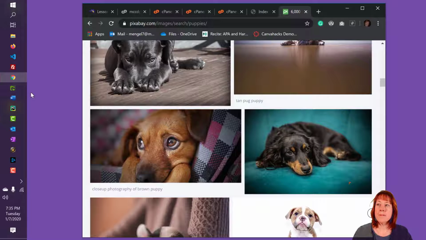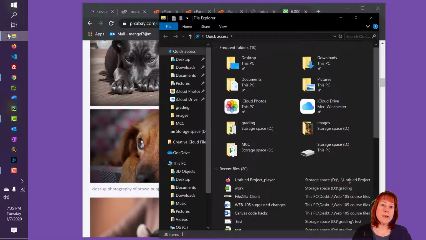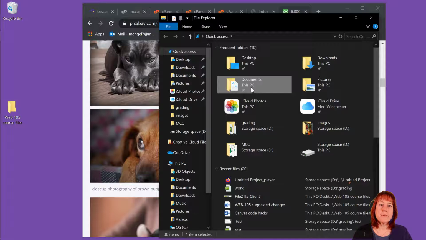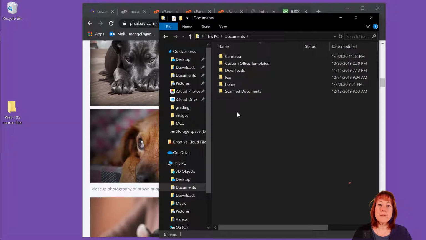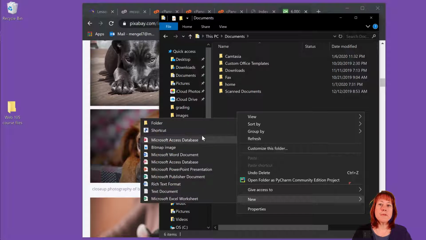So I'm going to start by going into my documents. And you could do this in your documents. You could do it on your desktop. As long as you know where you're setting up the folder, you set it up how you'd like to. So I'm going to go into Documents, and I'm going to create a Web 105 folder. So I'm going to do New and Folder.